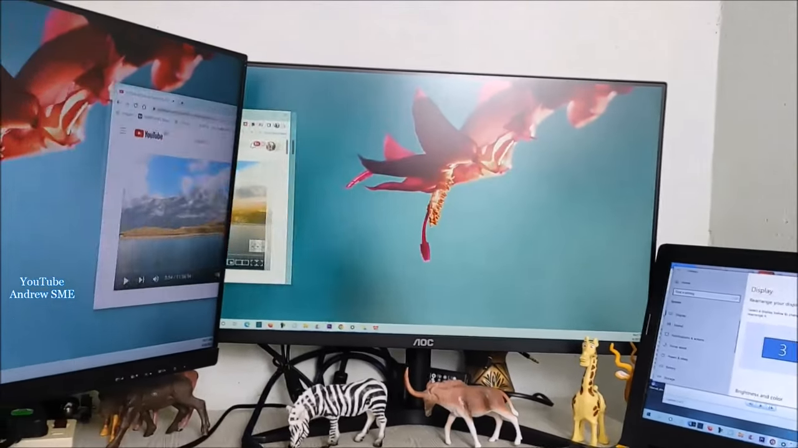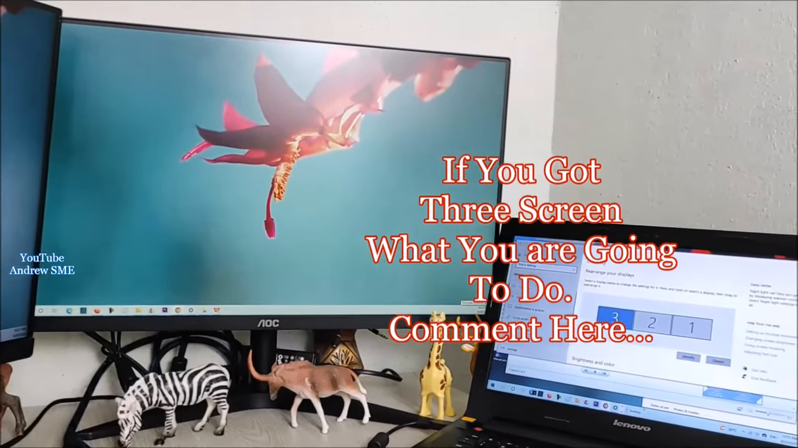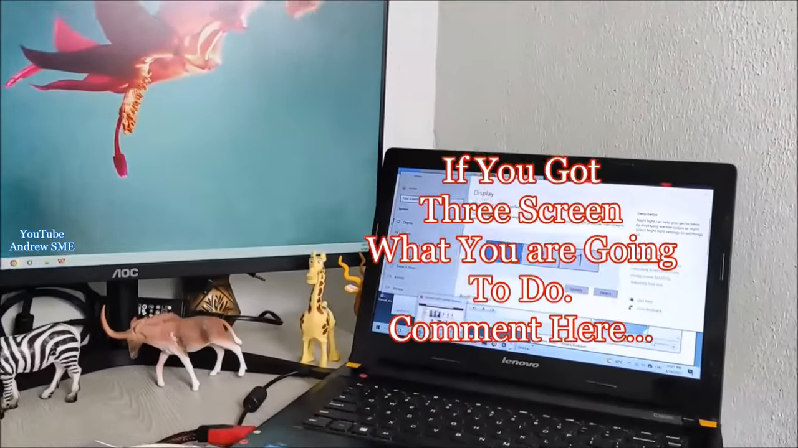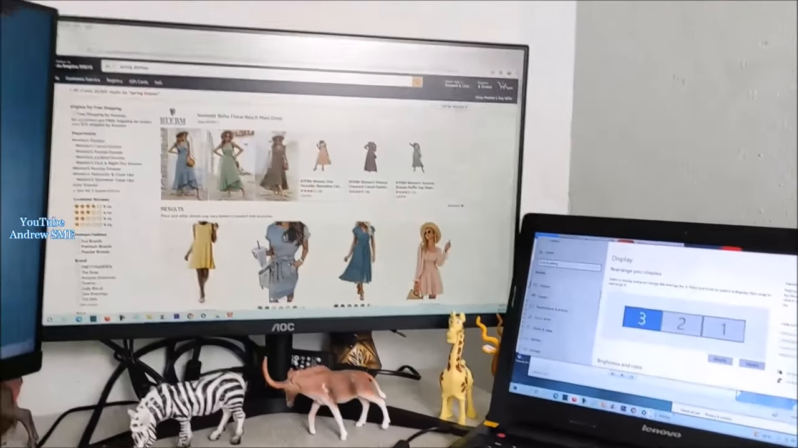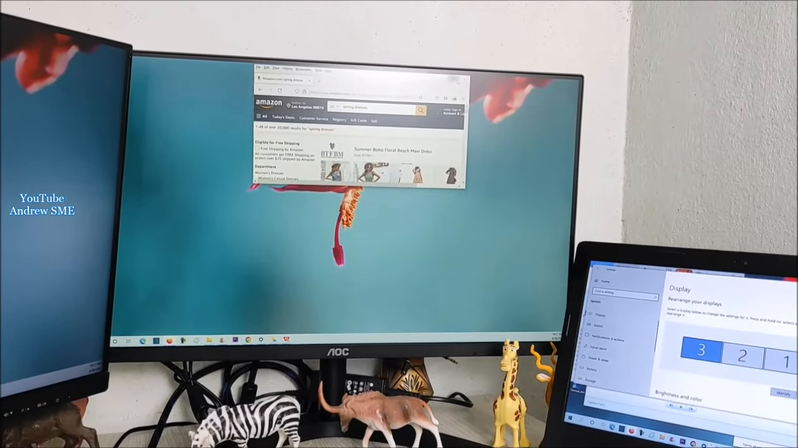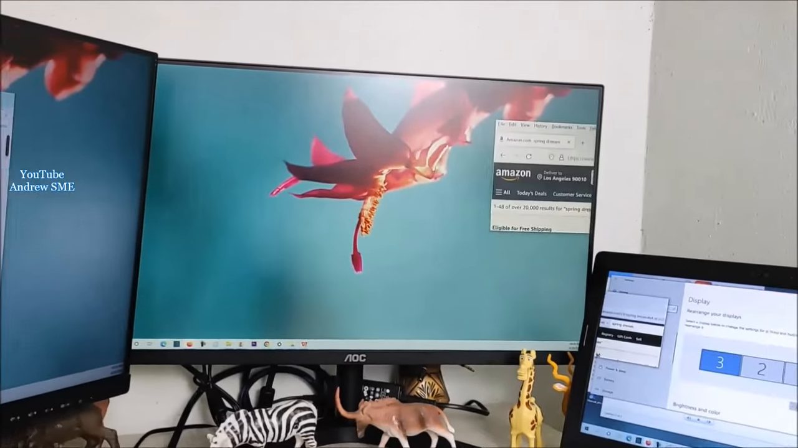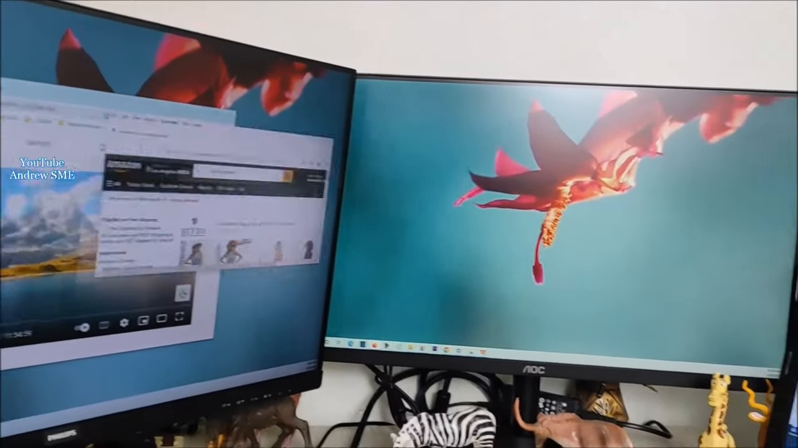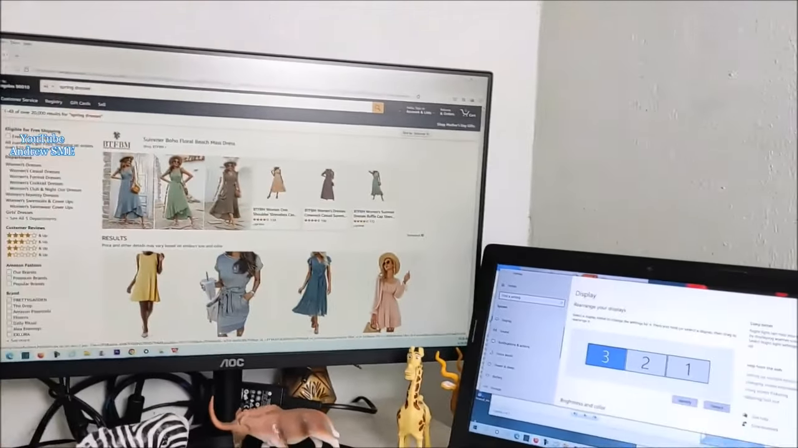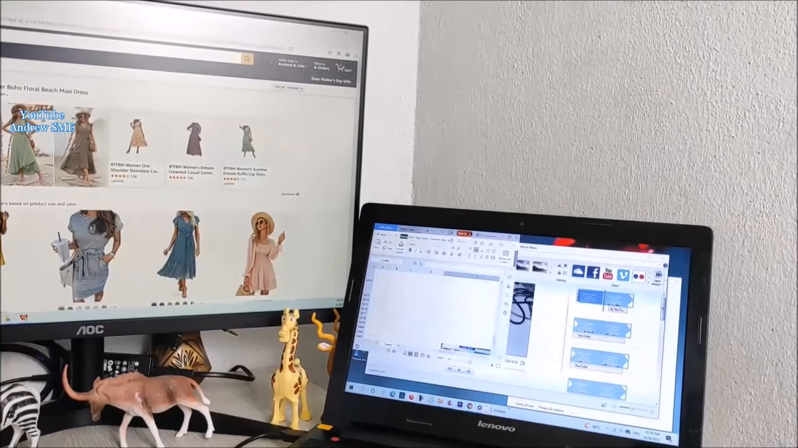This one I can drag to here, and I'm going to open this Firefox. Okay, and this is an Amazon website. If I want to drag here, also can, or I drag here, also can. So you can play around on these three screens. Okay. And I minimize it.